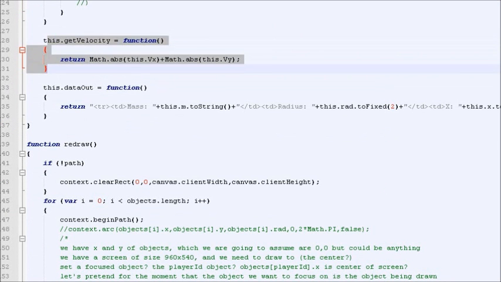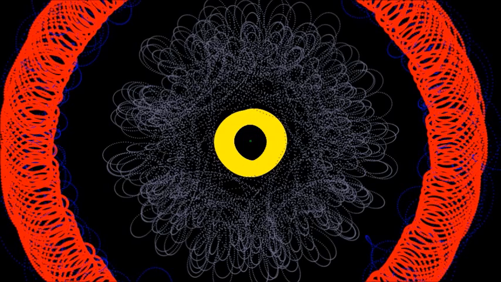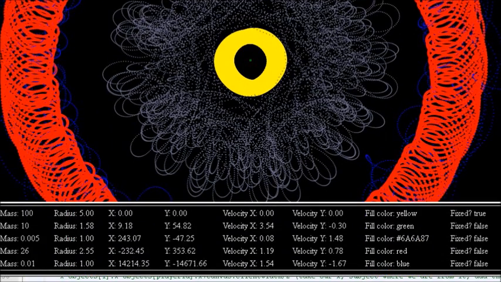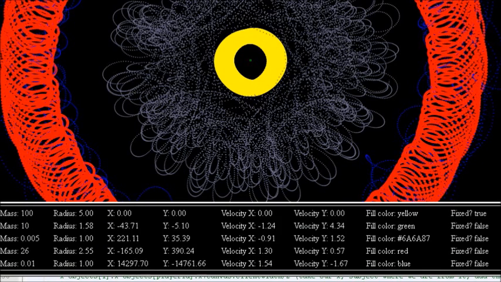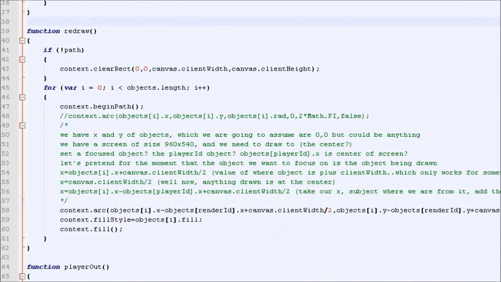Anyhow, then we have get velocity, which just returns the velocity of the object by adding the absolute value of both velocities. Data out is all this data here at the bottom of the page that you can't see because I can't scroll that far. Hold on, let me, darn it. Here, there you go, now you can see it. All of that data is created in rows. You see the little bit of HTML formatting there is created in rows here and outputted.